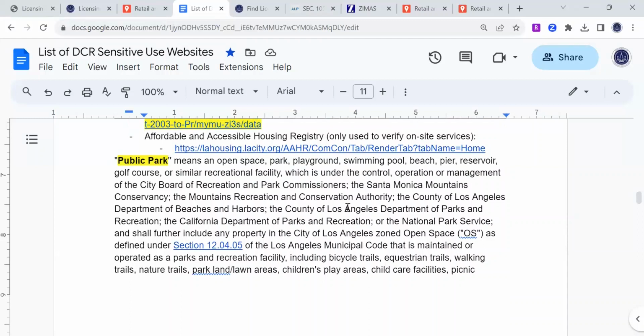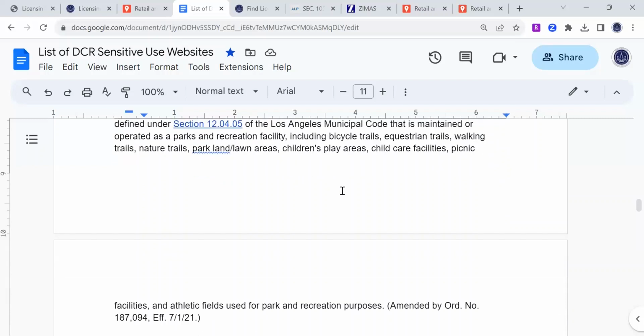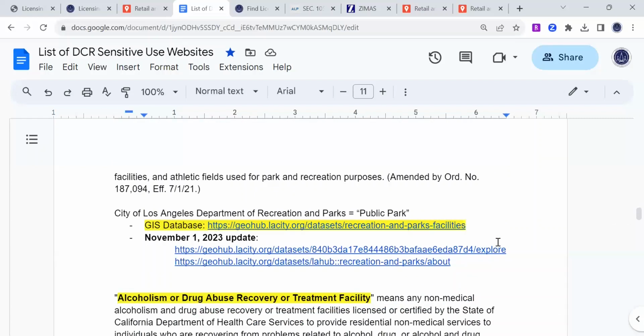For public parks, these are things under either the city, the Santa Monica Conservancy, the county, the state, federal parks. Basically, what we do is we go to the GeoHub, and there's a GIS database of everything that all of the different park facilities within the city. So we're going to be pulling the data from the new GeoHub location starting next week when we pull the next ring of data.